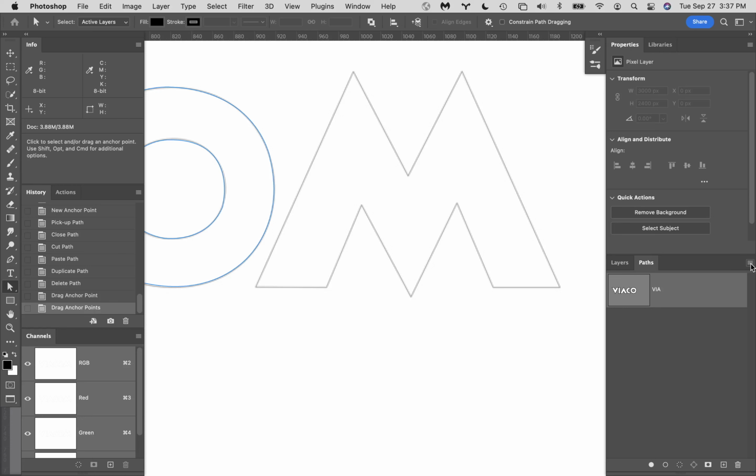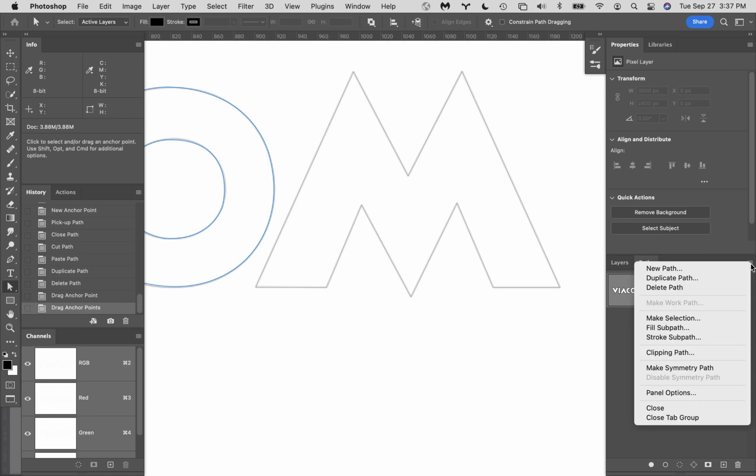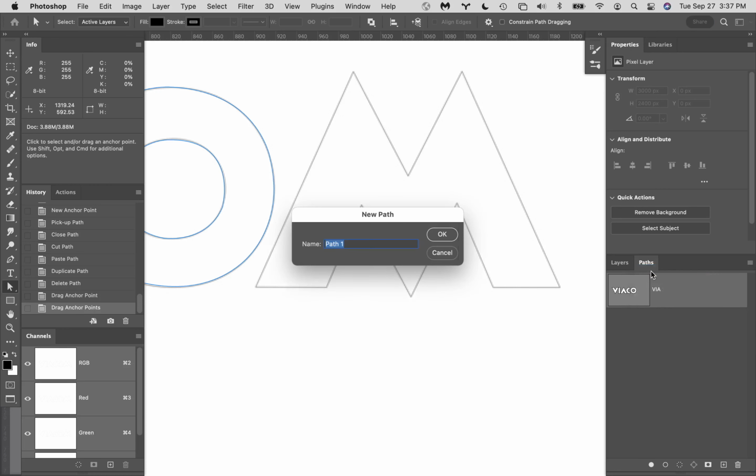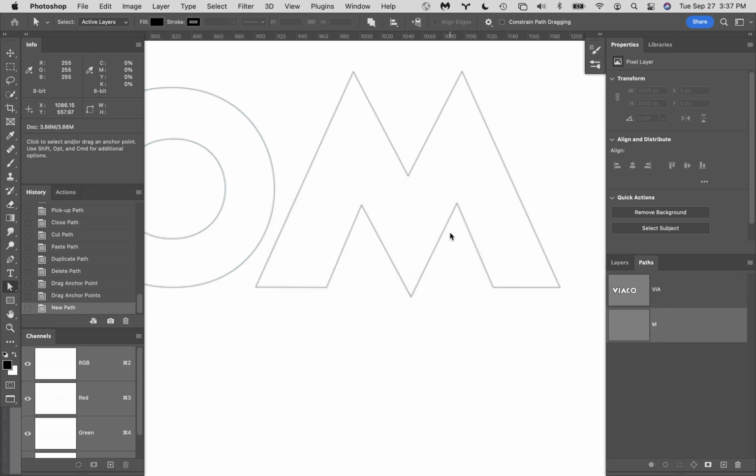So again, the little menu that's all the way on the side, I'm going to click on here and say I want a new path. It'll open up the dialog box, and I'm going to call this M and say OK. And you'll see that there's a new blank path sitting right here. I can hit the P key to get my pen tool and really quickly trace out the M. So if you guys can do that for me, that'd be great.